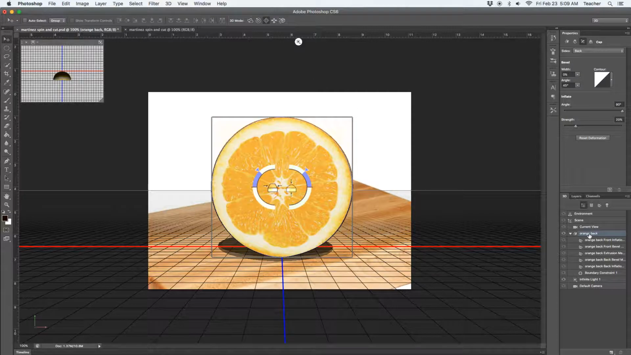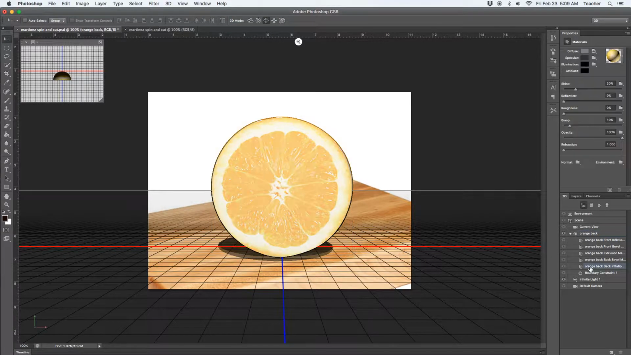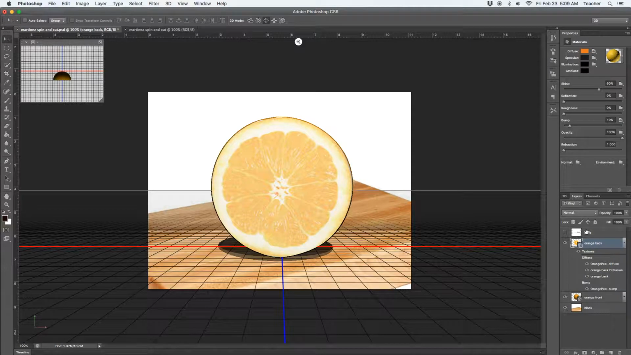So now we have to change the outside. Remember, we were working with the orange back. So now we have to select the orange back. Down here, underneath the orange back 3D element, we're going to select orange back. Now we can go here to our materials panel and again select the orange. Now both of our pieces of oranges are made as 3D objects. So we have the front and we have the back.